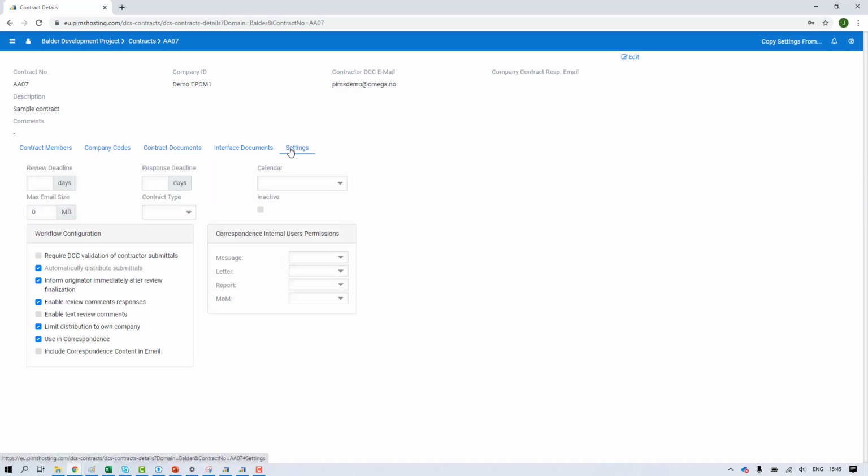Then we have the settings. So here we can do various configuration for this contract. First we have the review deadline and response deadline. If nothing is specified here, it uses the default values, which is set per domain. Same thing with the calendar. So you can have specific number of days for deadlines for reviewing and a dedicated calendar per contract, but in most cases you just use the default value, which is defined per domain.